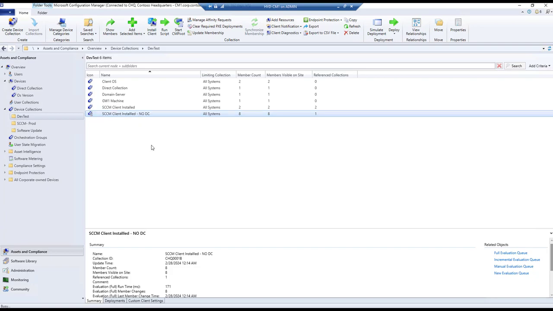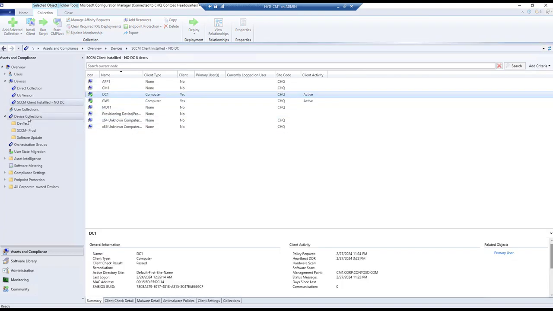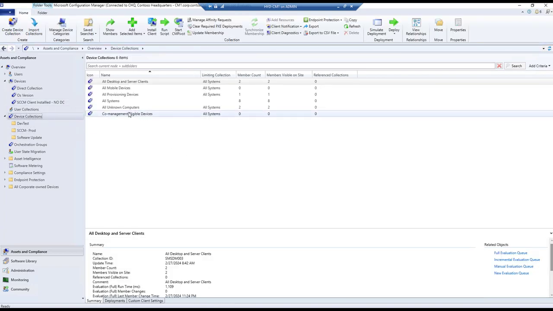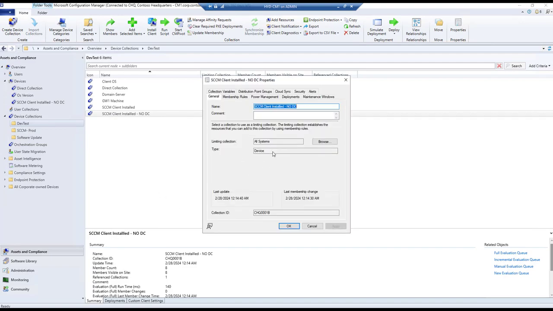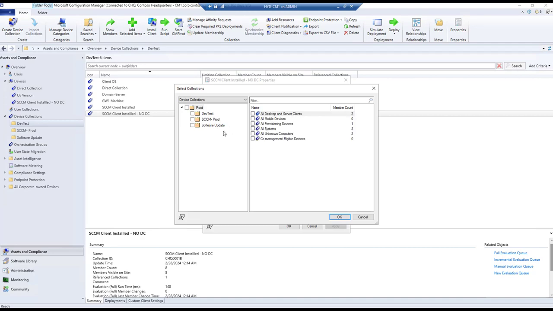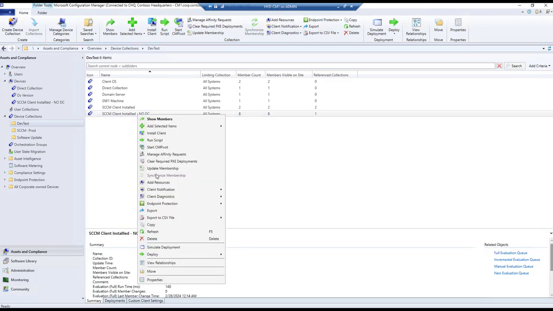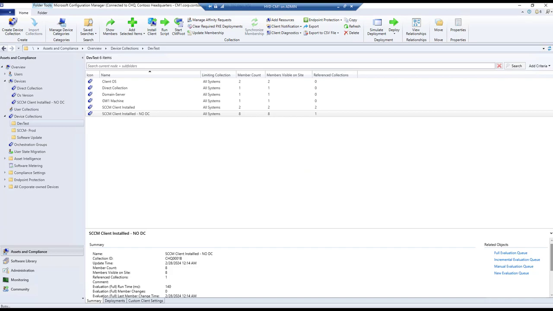But this collection was meant to have no domain controller. If I open this collection, you will find the domain controller as part of it. Now I will amend this collection. I will right click on it and edit the membership rule, and I will exclude a collection. Which collection will I exclude? I am going to exclude domain servers. Let's remove domain servers from it. Apply, okay, and let's do a quick membership update.